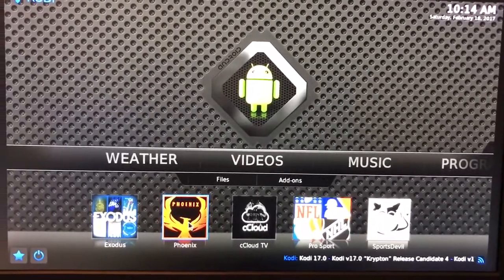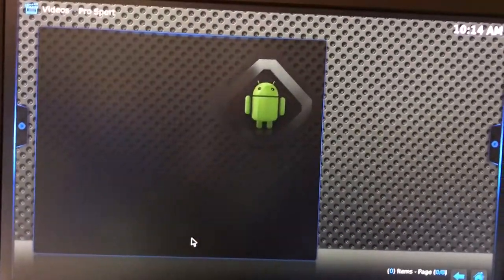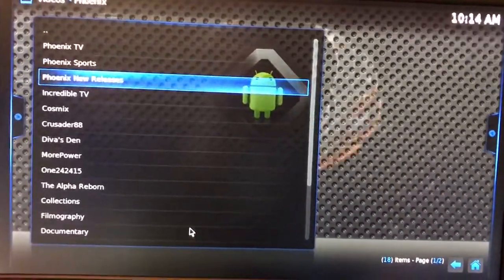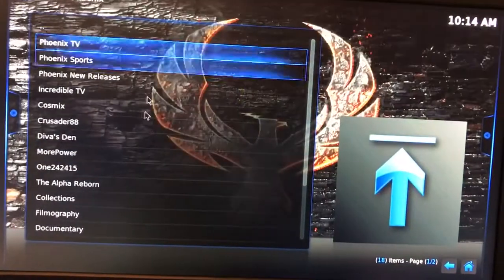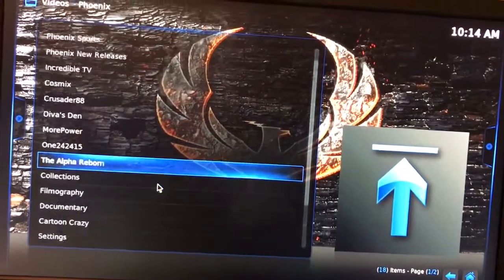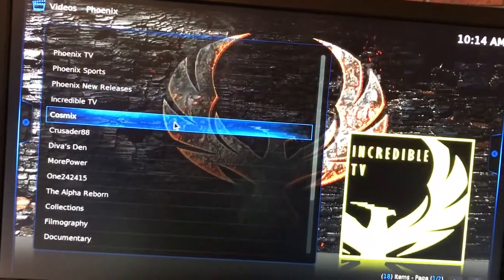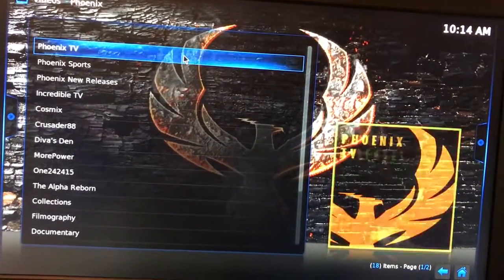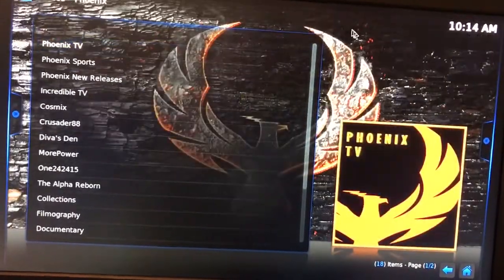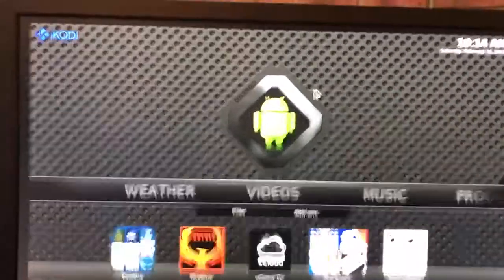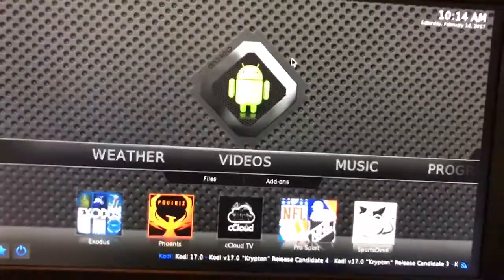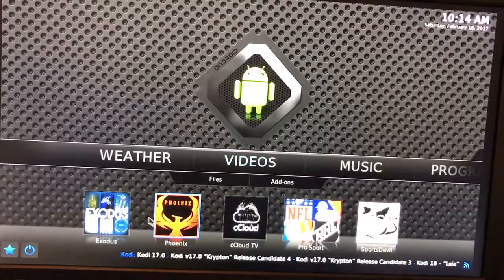Phoenix has a number of things: standard sports, pay-per-view boxing, WWE and UFC and boxing. I have a lot of guys that buy this box just for Phoenix because it gives them pay-per-view boxing, which is the cost of the box just for one fight.